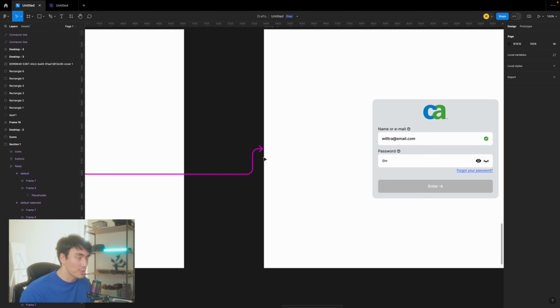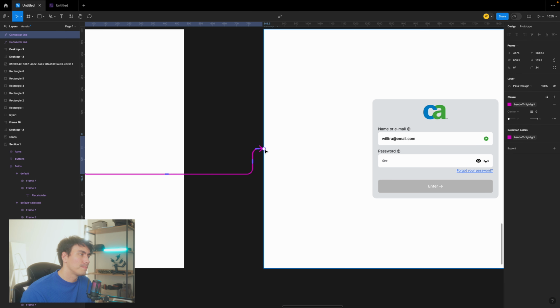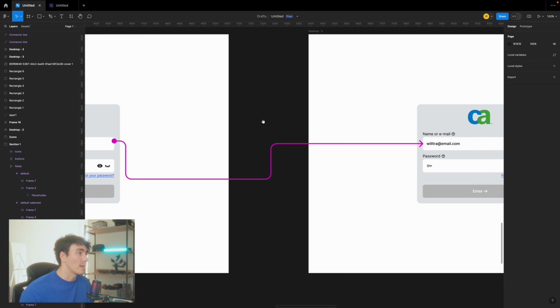Or another trick, if you hold Command or Control on your keyboard, you can actually take this to wherever you want. So you don't need to snap it anywhere. You just hold Control or Command while you drag this, and it will go wherever you want. So you're not restricted to just snap to things. No, you can actually put it anywhere. So that's super cool and super convenient when creating handoffs.